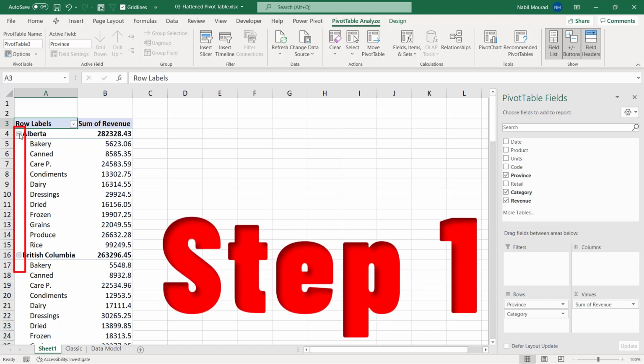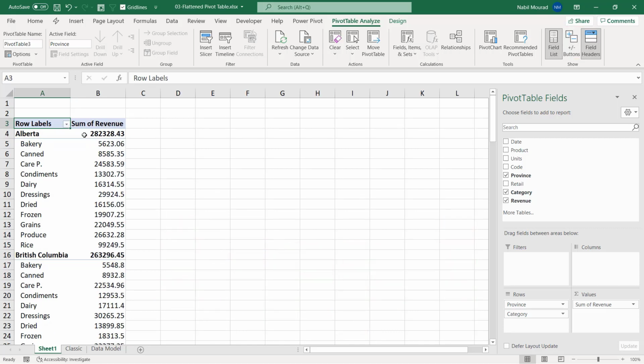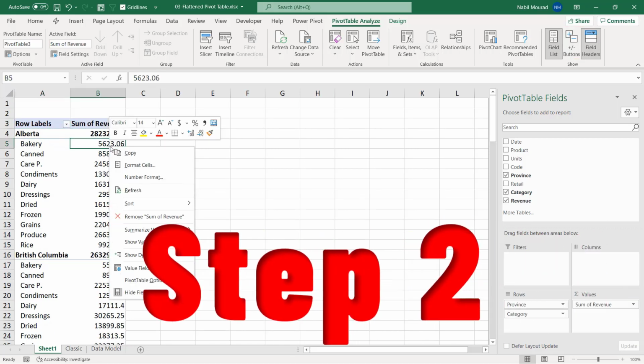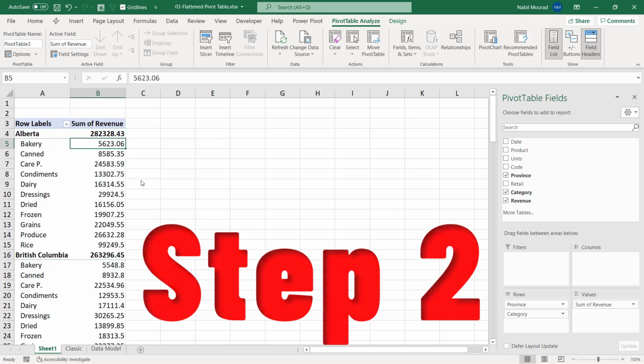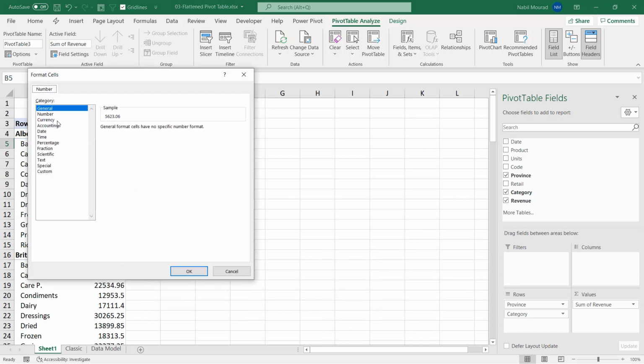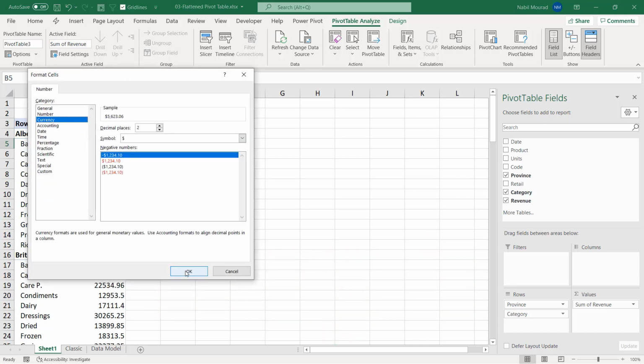Now I would like to improve the appearance of my pivot table, and I'll be doing so in many steps. I want to get rid of the collapse and expand buttons. Then I click on field buttons to turn it off. I want to format the revenue. I select a single value. I right-click, select number format, and then I'll be applying, let's say, a currency format.